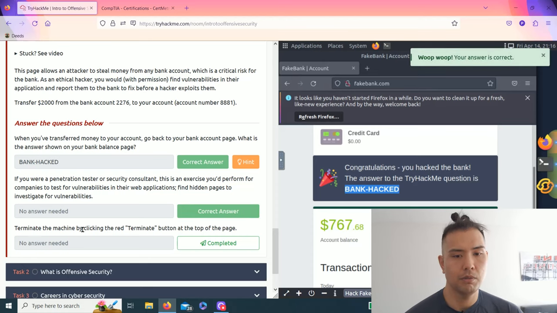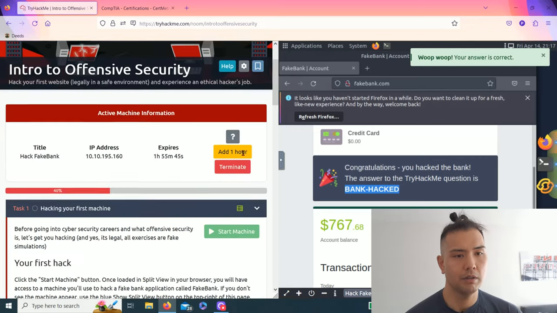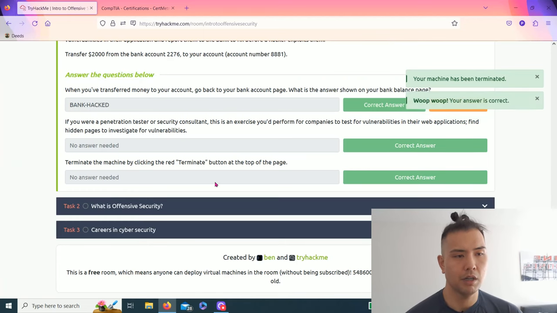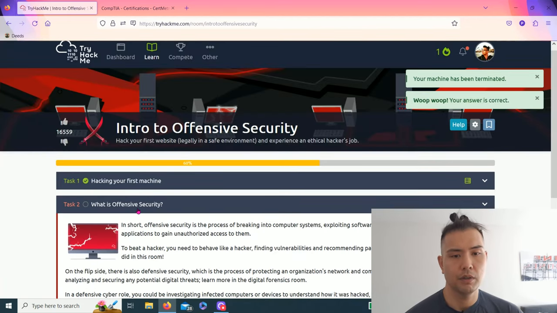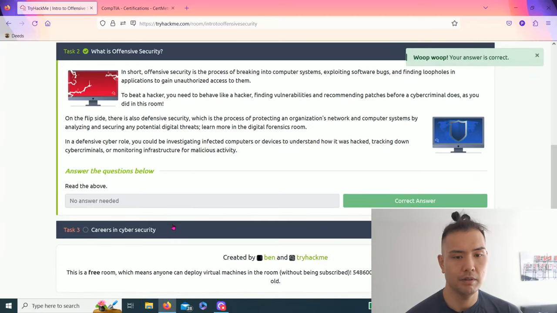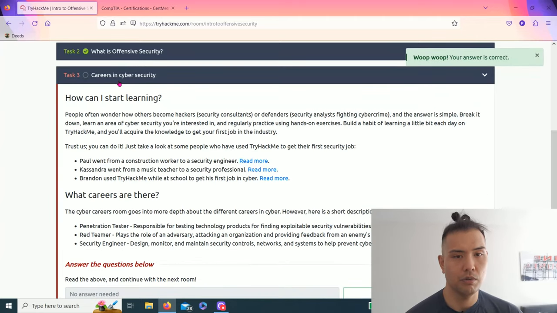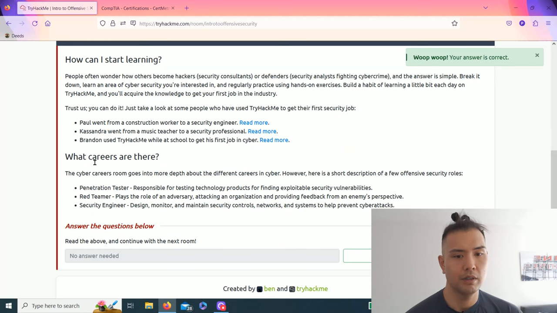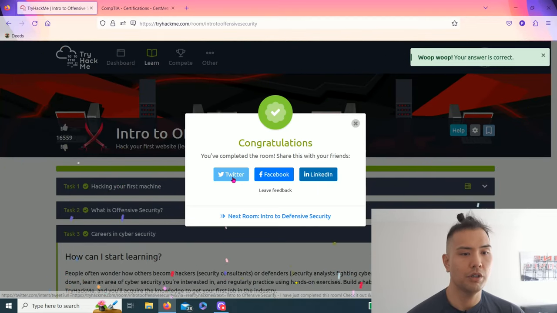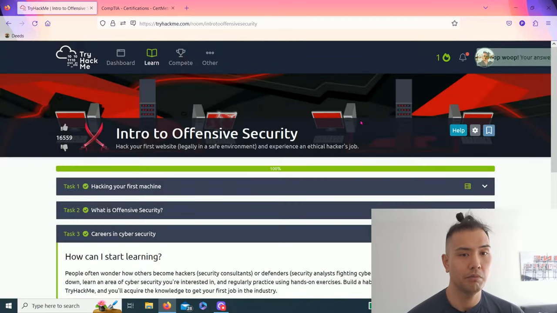Complete, terminate machine by clicking red terminate. So you can either click on the bottom right here or top. Complete, task one done. Task two, what is offensive security? You can read through this. Complete again. Task three, careers in cybersecurity. Read through again and complete. There you go. You finish. You can share Twitter, Facebook, and LinkedIn. That's it.